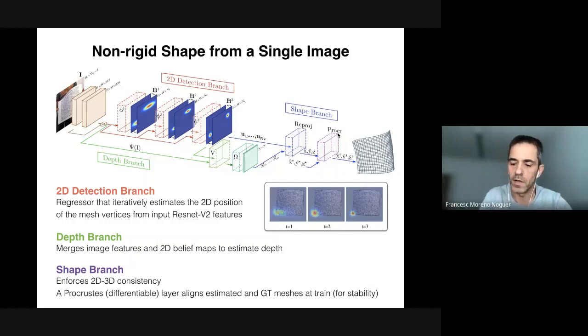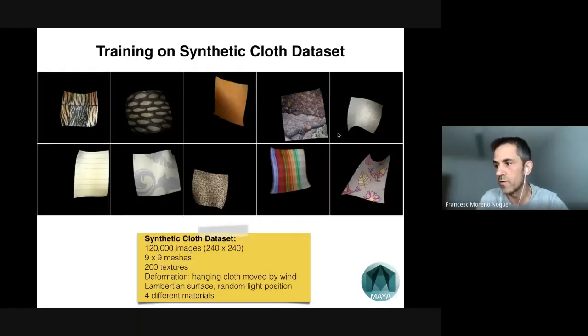One of the problems that we had, and Xavi also mentioned, is the data. Data is very important. We didn't have real data for training this network, so we had to build a synthetic data set. We built a data set with 120,000 images, with 9 × 9 meshes. We changed the textures. The deformation was simulated by hanging the clothes from a specific point and moving them with the wind. And we also changed the illumination, the materials, etc.